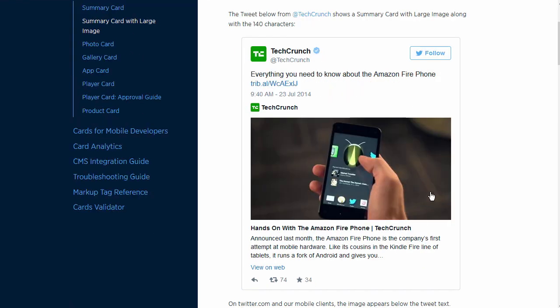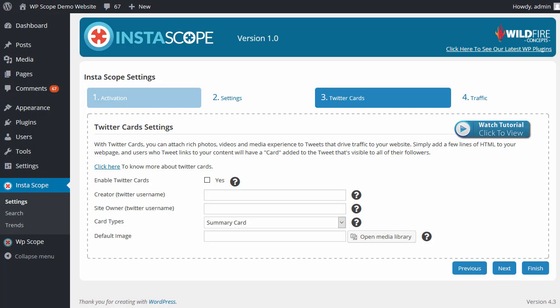And this is a summary card with a large image attached to it. So when someone tweets your content, you can have the option to include a large image like this here with a summary of the content that they are tweeting. So right off the bat, you can see that this can definitely increase the visibility of your content, and we have the option to enable that when people tweet our content out to their followers.